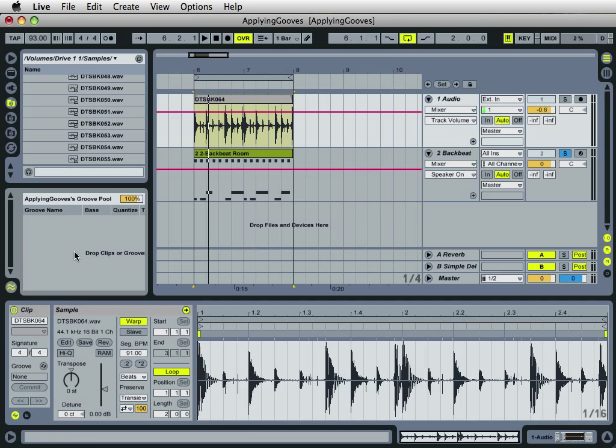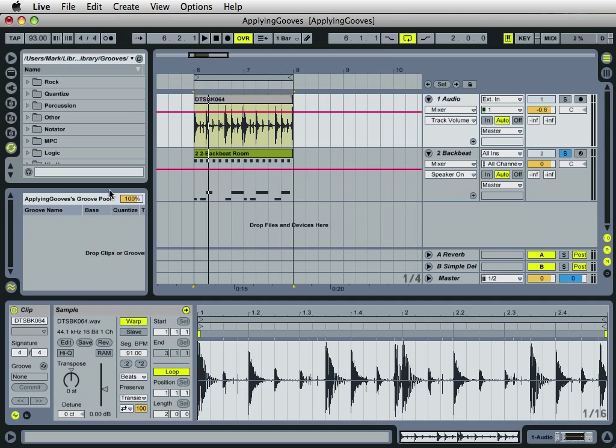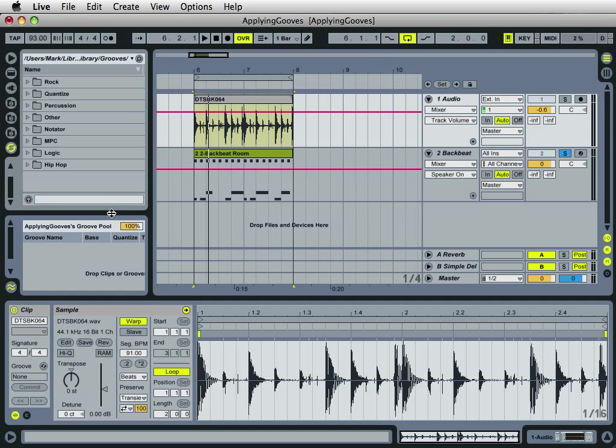To access the grooves inside Ableton, all we have to do is right-click in the groove pool, and that will give us a browse groove library option. So I go ahead and select that, and if you look just up here above the groove pool, there are several folders that already have preset grooves that you can use. The one that I'm more familiar with is the MPC grooves, because I used to use an MPC drum machine or sampler.